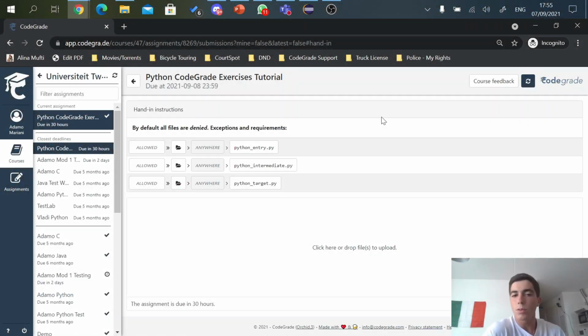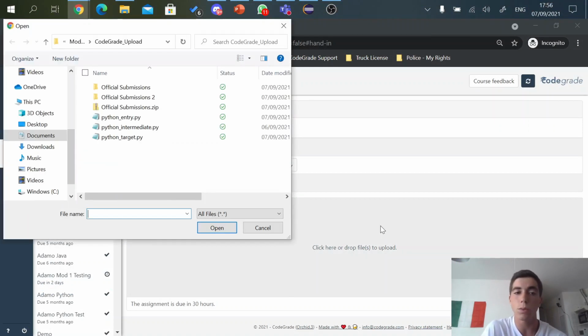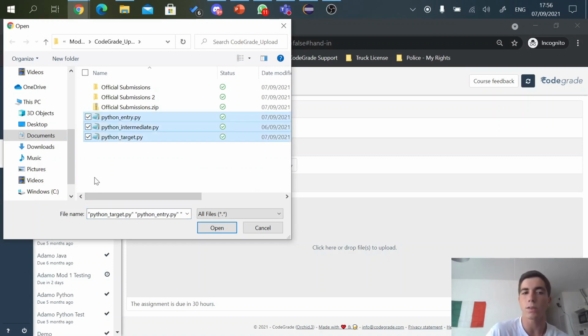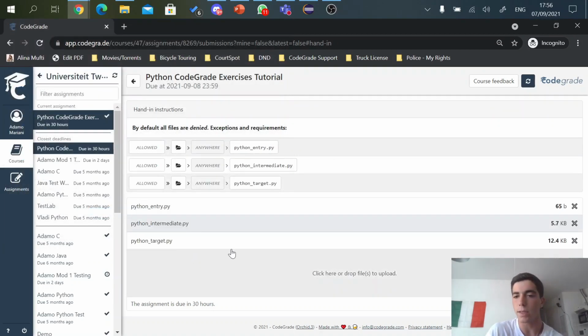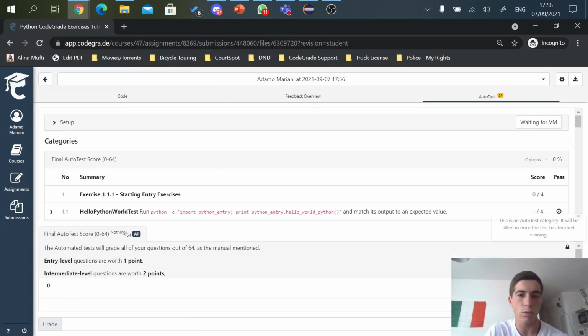In order to upload multiple files on CodeGrade, you can do it just like you would with a single file, as in instead of selecting just the one, you can select all of the ones you want to upload, like this, singularly. CodeGrade will select all of them, and you'll be able to press submit normally.